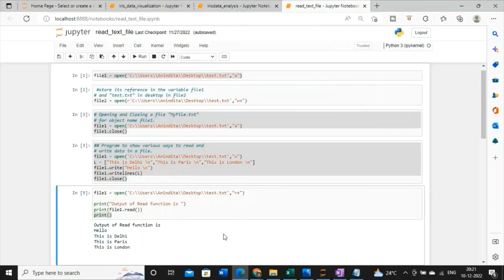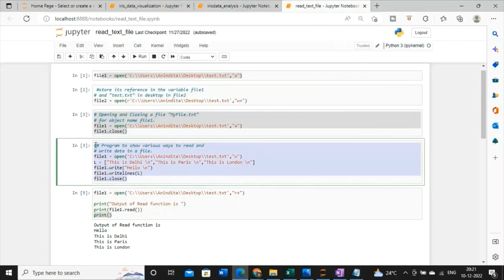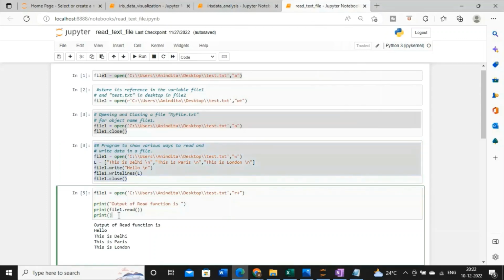So basically try to understand, after creating a file, you have two options. Either you can check the created file, or else if you want to see the content of the file here at this console, you have to use the read function.